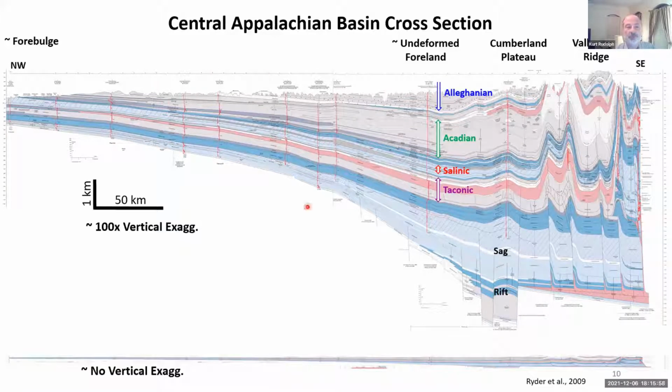So here we have the undeformed foreland, this wedge thinning up into what would have been the forebulge position. And then we have the Valley and Ridge, where we have these thrusted folds, chord folds that stretch for almost 200 kilometer widths in some places. So we're going to look at a 1D basin model from this well right here.